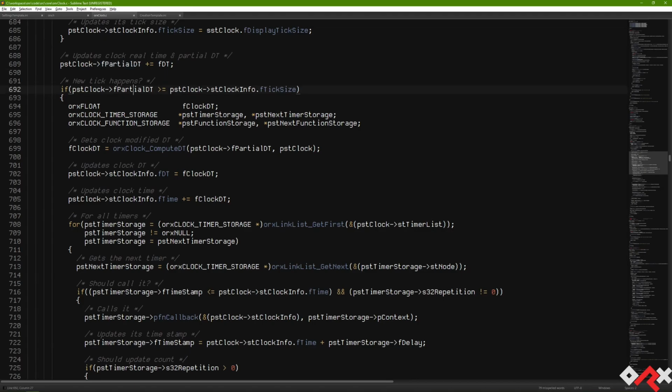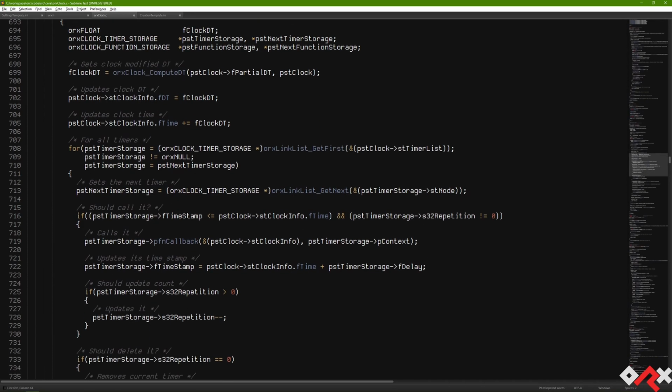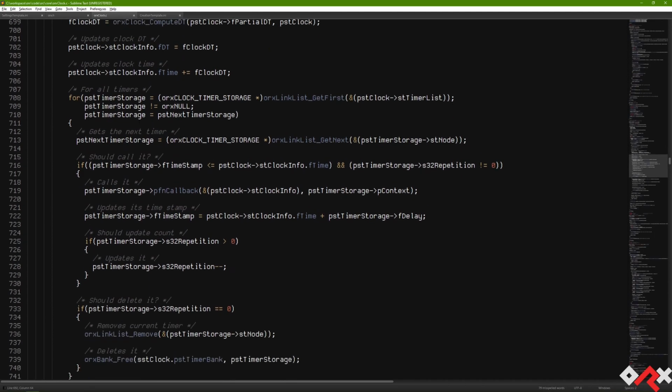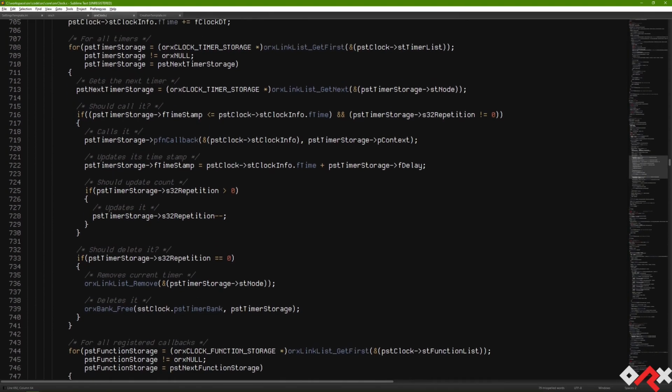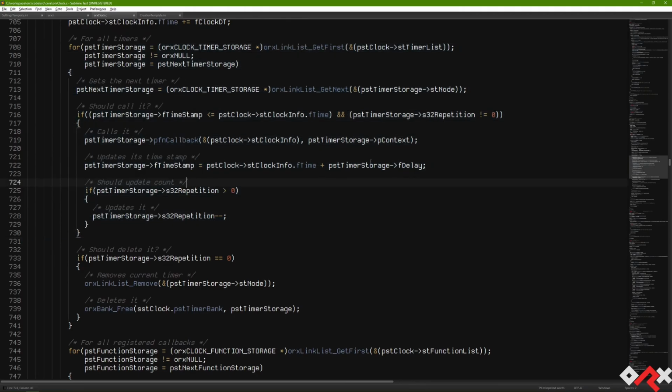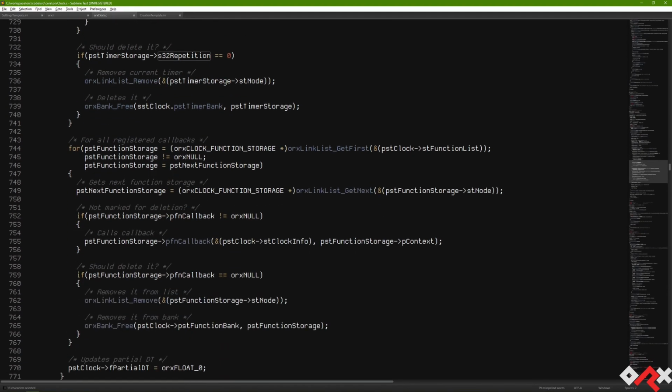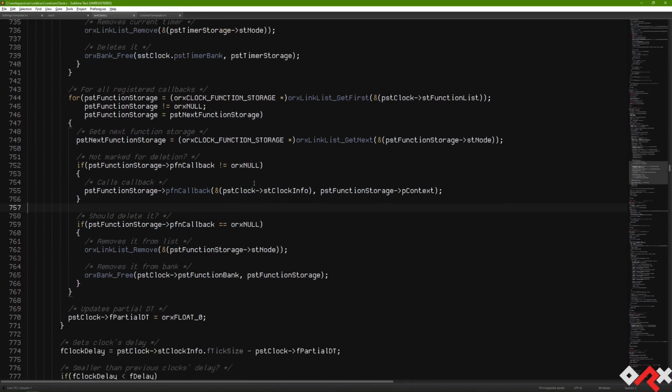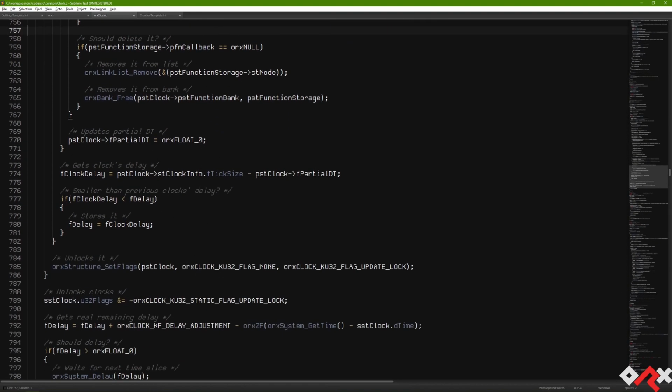Once the partial DT has reached the next tick size, we trigger all the registered functions on it, so the callbacks here, and all the timers as well. Those are the timer callbacks that are going to be called X times. There's a repetition count, and they are removed when the repetition has expired. Then we call all the clocks based on their priority. They've been stored in a linked list based on their priority. Then we reinitialize the partial DT, and we look at how much delay we have.